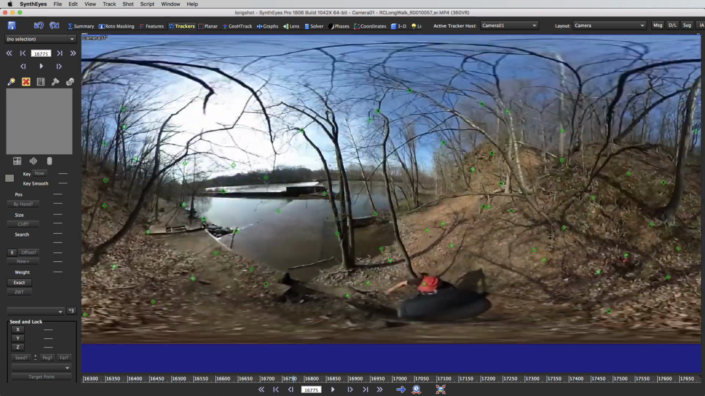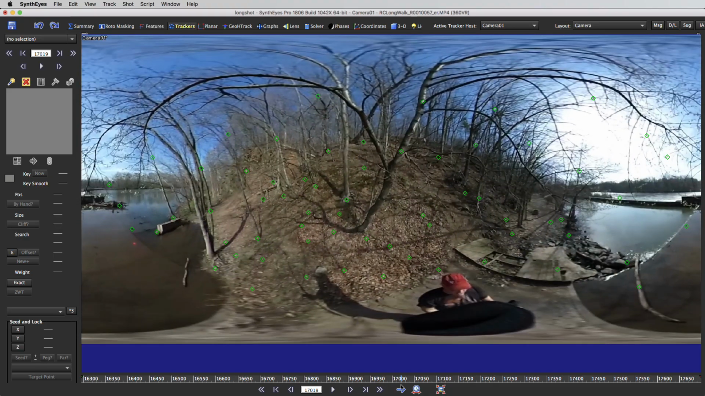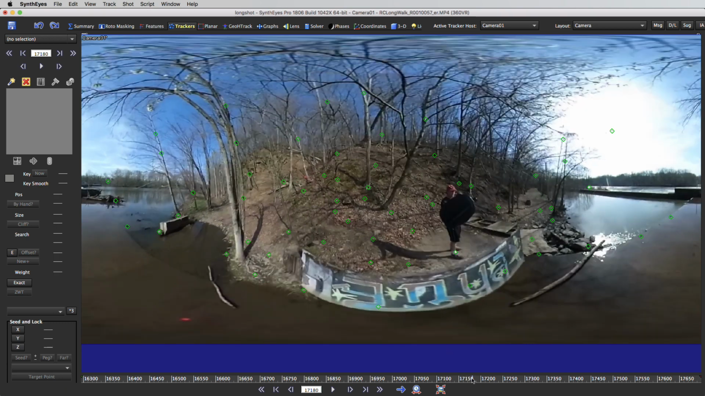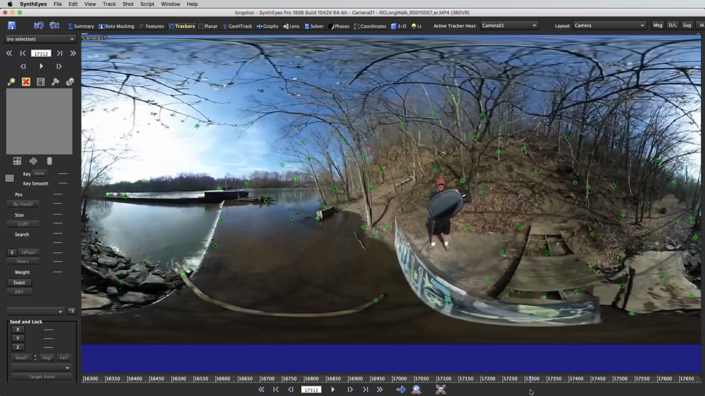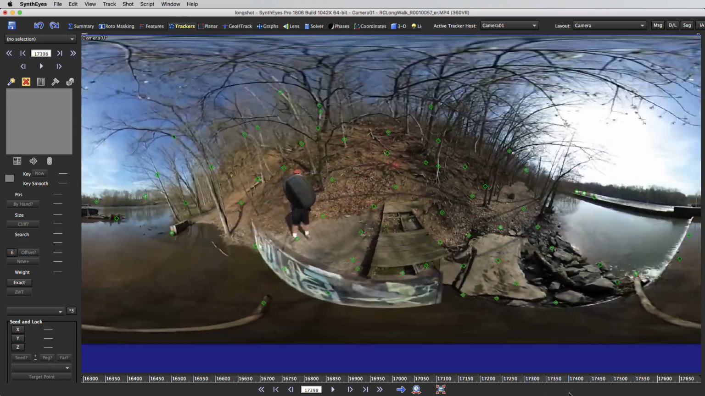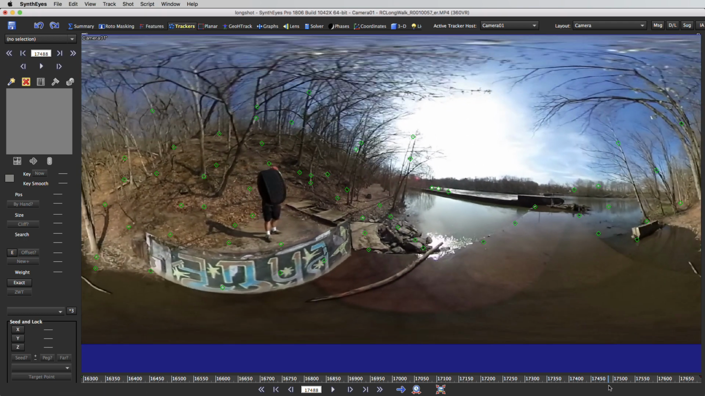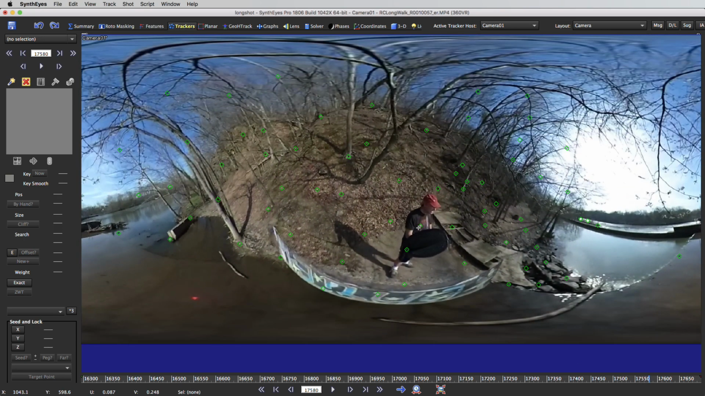The one thing that was lurking around in here, you can see there's a tracker right there on the head. Now I scrub through the latter part, and I'll just scrub through a little bit and take out some trackers. I'm just clicking on them. Basically anything that's on me that could be moving around is going to be a hazard. So I'll just take that out.